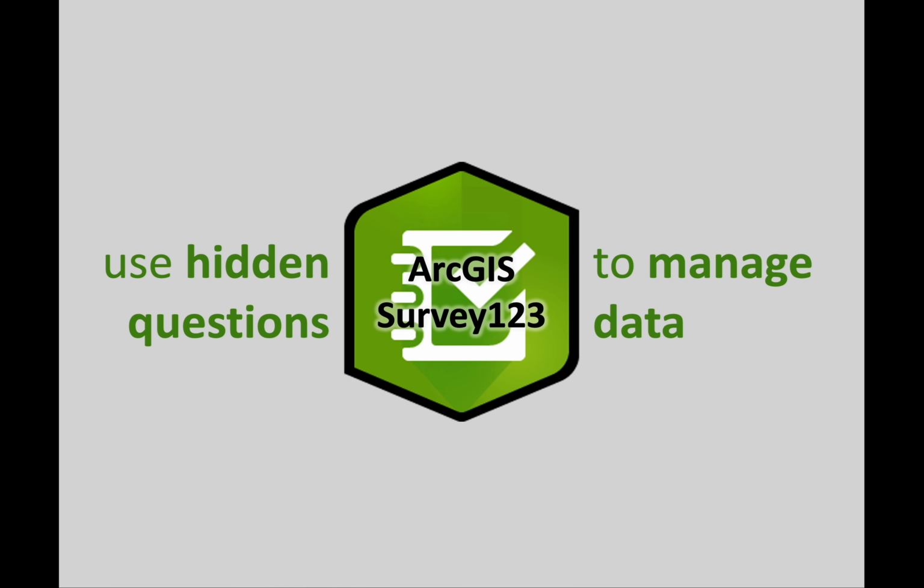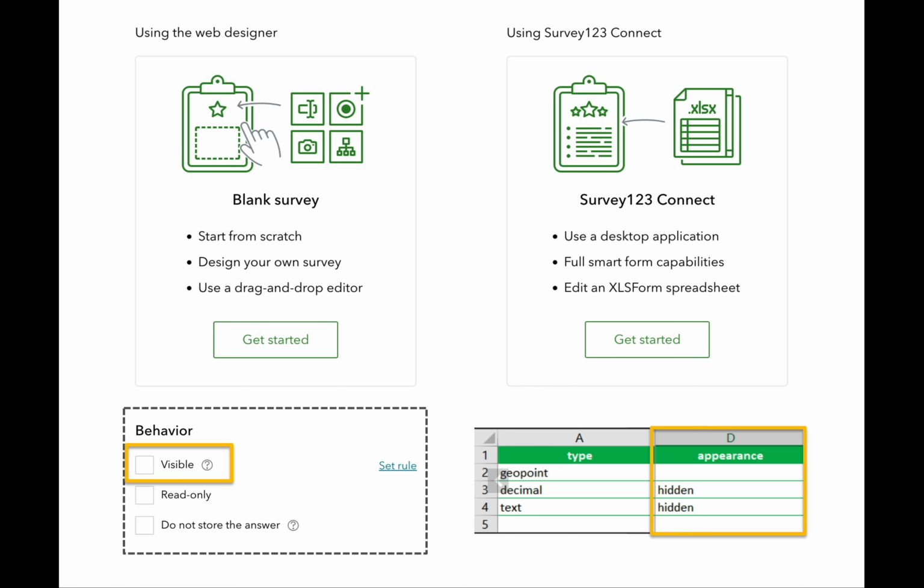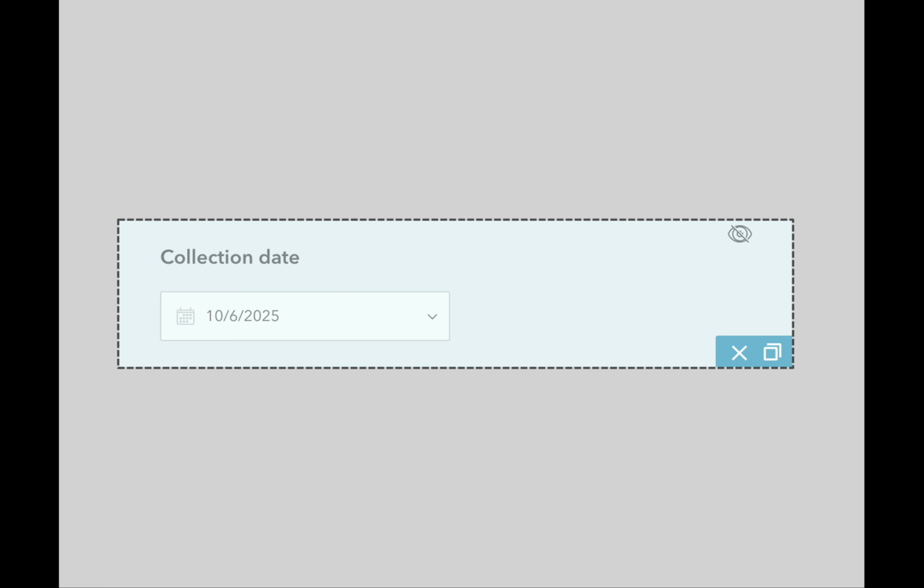Survey123, use hidden questions to manage data. Who uses hidden questions? Why would you design a survey and then hide the questions from people, right? Well, there are reasons, whether you're using Web Designer or Survey123 Connect, that you might want to do it. For example, you might want to know when they were actually out there collecting and not let them change it. So you could have the default to the current date and hide that question.